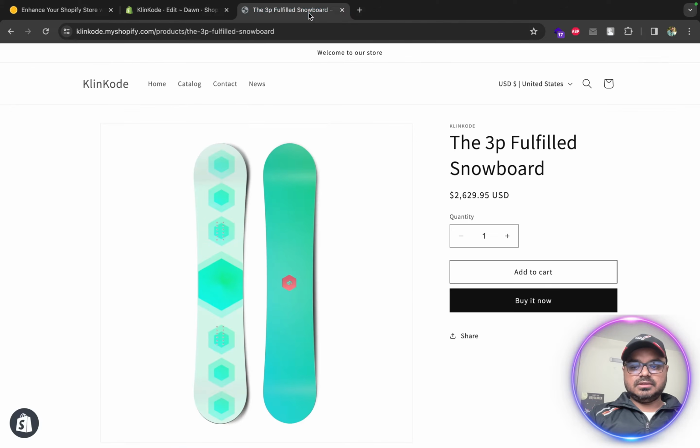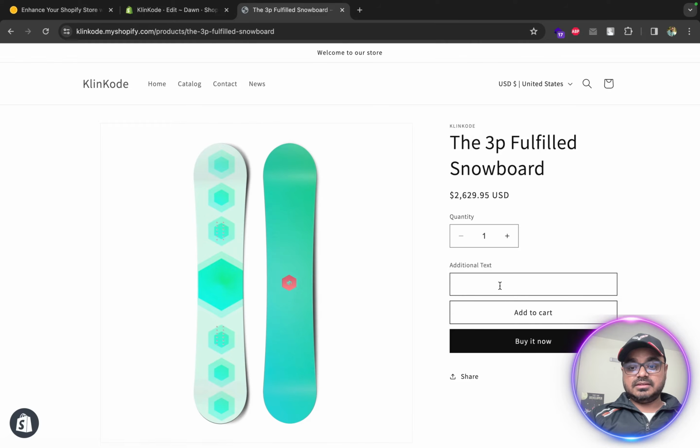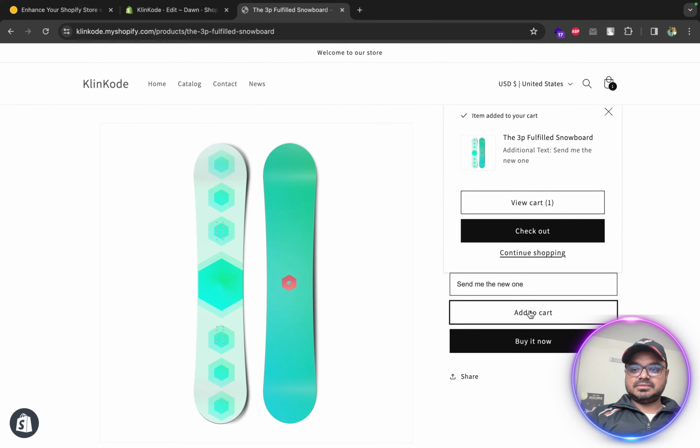Okay, now here, if everything is right, we see a text field called additional text. And it is styled, so maybe some, send me the maybe new one.